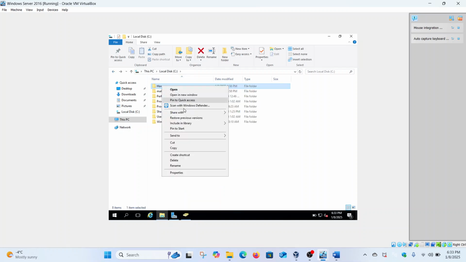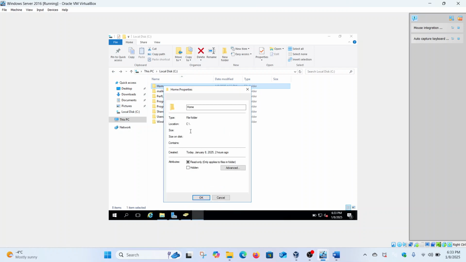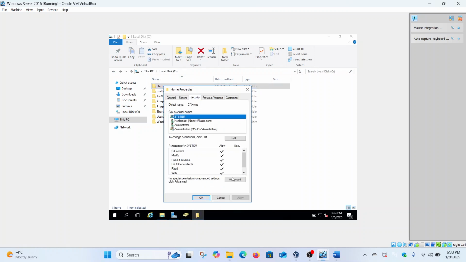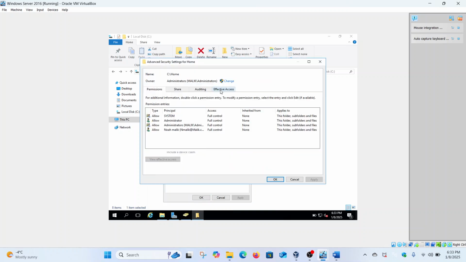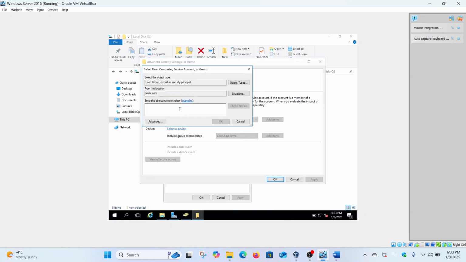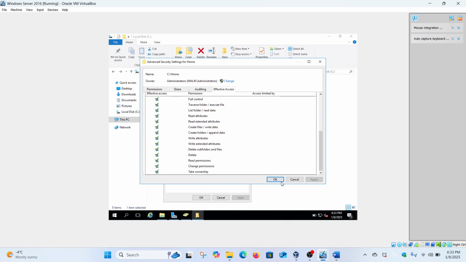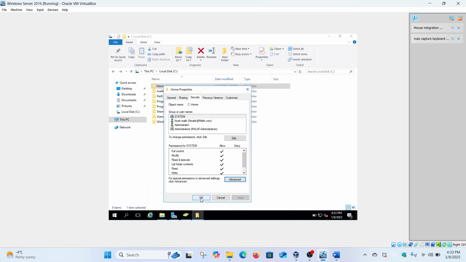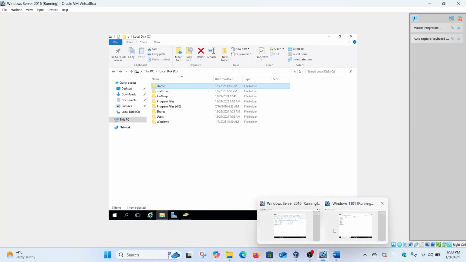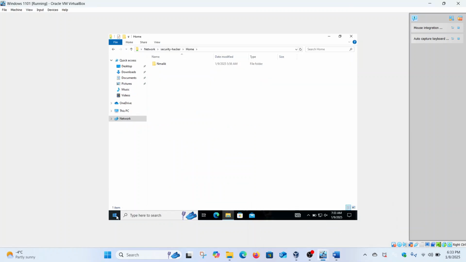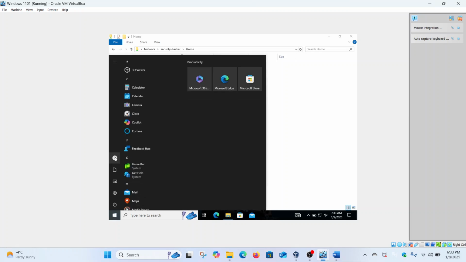If you click to home folder to see if he has access to home folder or not: security, advanced, select user, type Noah, check name, OK. Access, he has access to his home folder as well. So now if I log out and log in one more time, let me sign out and sign in again.